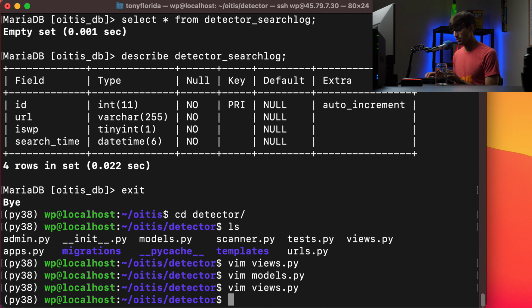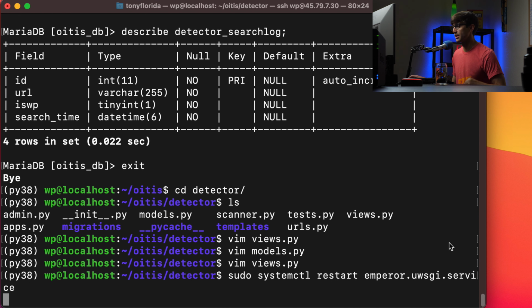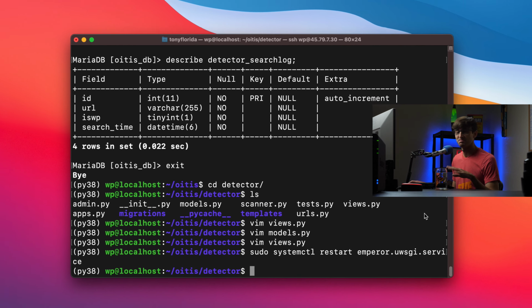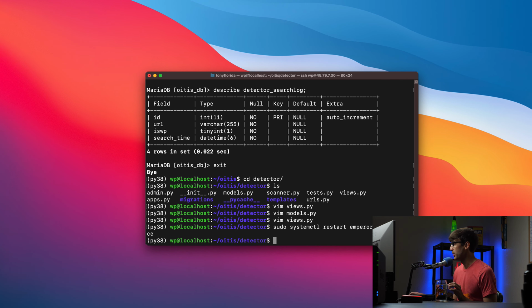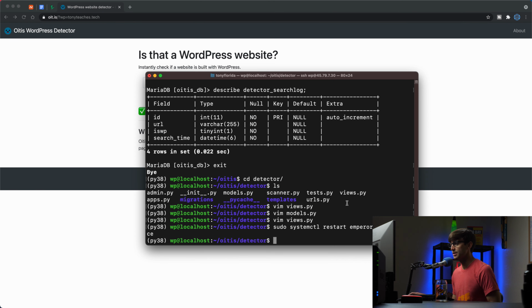I'm not 100% sure about this, but I will restart my whole Django site here, and I'm using Emperor. If you want to know how I host my production websites for Django, I'll have a video about that. I'm not 100% sure if this is necessary to make those changes apply to the real website, but just so I don't mess up anything while we're recording this video. Okay, so we'll test this out live, in real time.